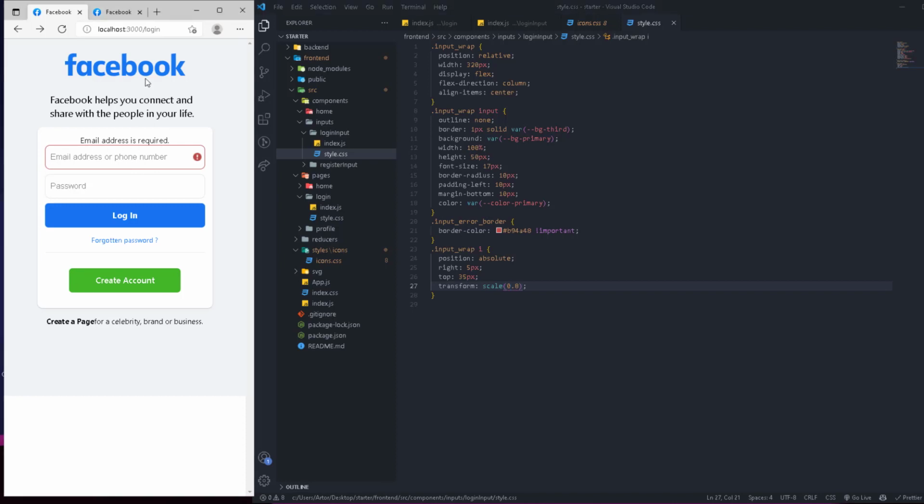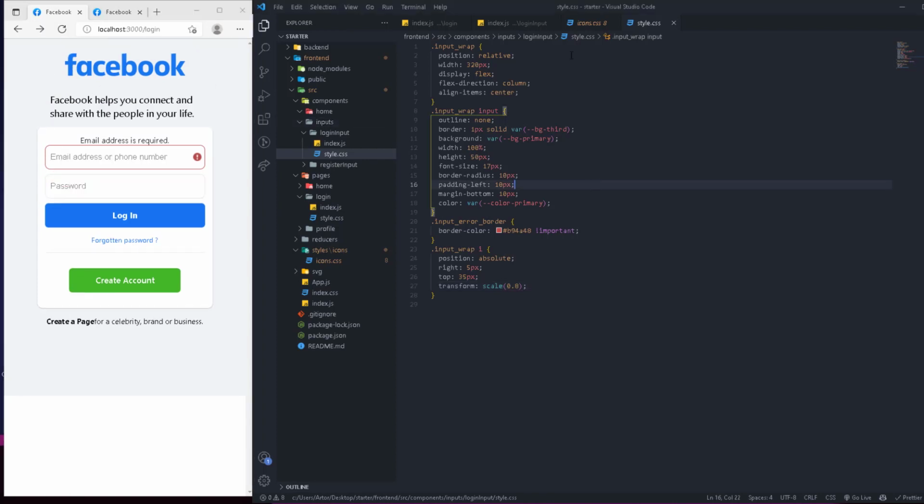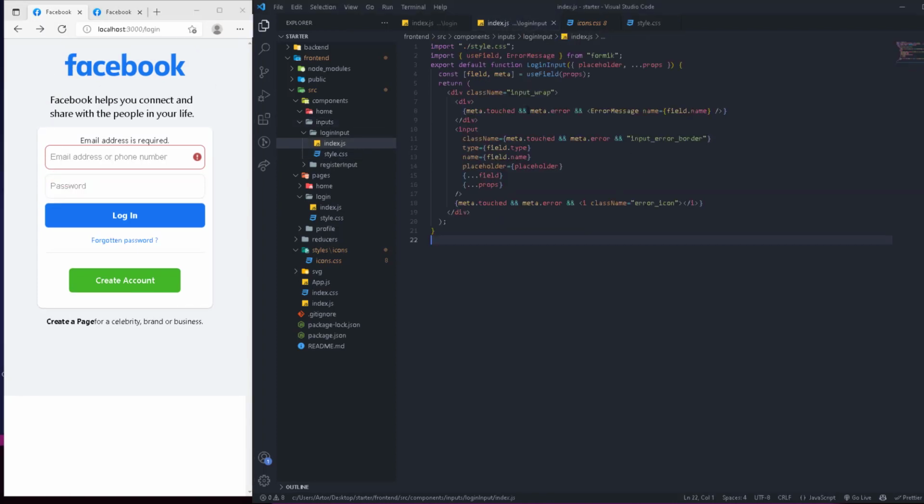Also I want to make sure, as you see right here, we have this red background. Okay, so we can go back right here, and let's go back to the login input, and this is gonna be right here. So this is the one that is related to the error. So right here we're gonna have the class name, and this is gonna be input error. Okay, so we can have it like this.